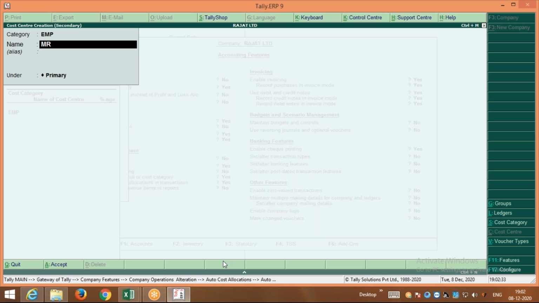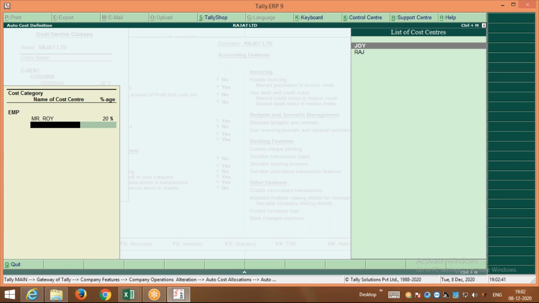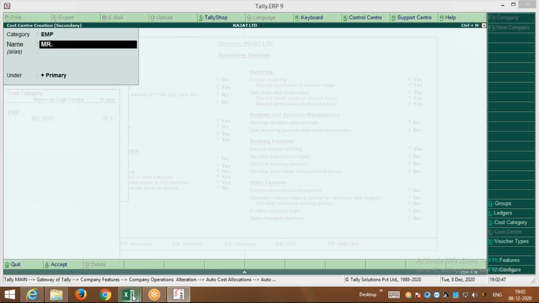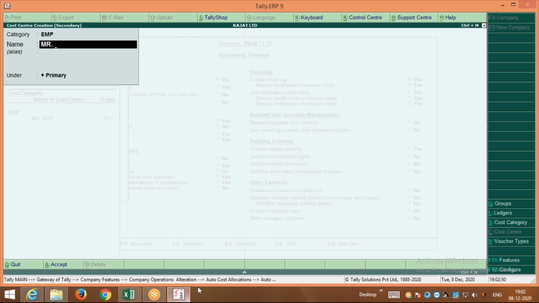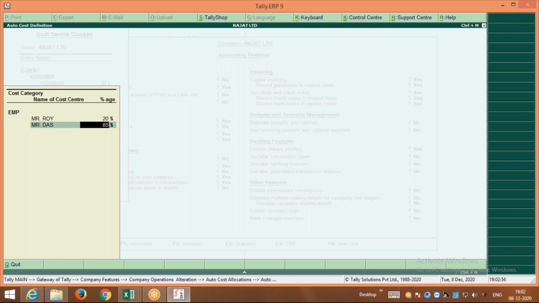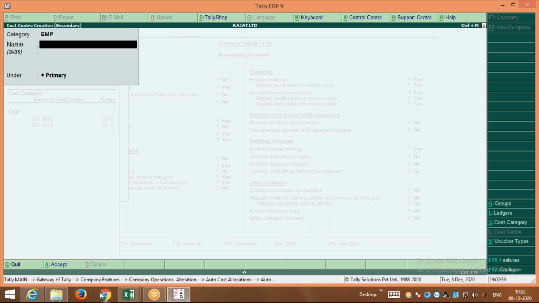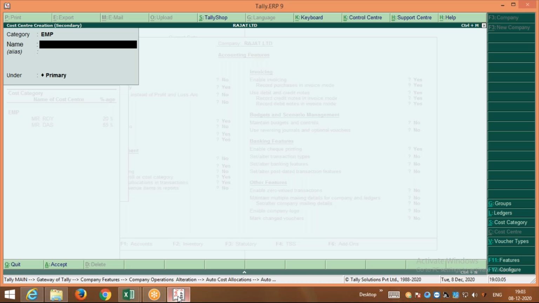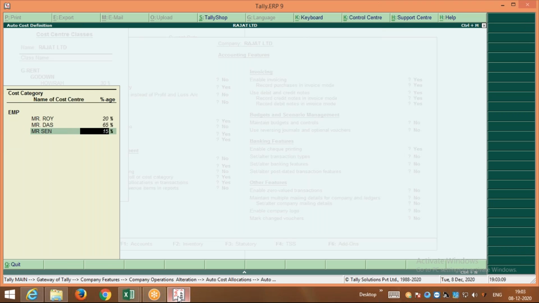Alt C, and we are creating Mr. Roy, 20%. Mr. Das, 65%. Mr. Das, 65%. And Mr. Sen, 15%. Right? Mr. Sen is your 15%.